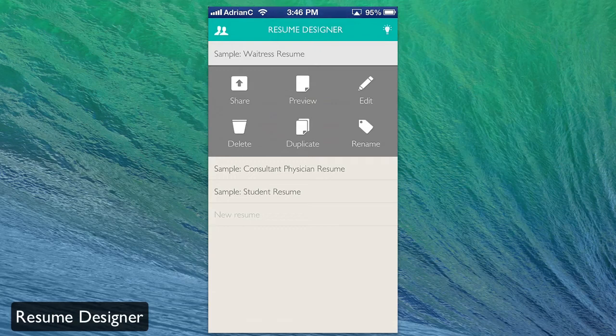Hey guys, today we're taking a look at Resume Designer, and as the app entails, it helps you design your resume. So if you've always wanted a simple way to design a resume and a really nice app to do it, this is a really cool app.